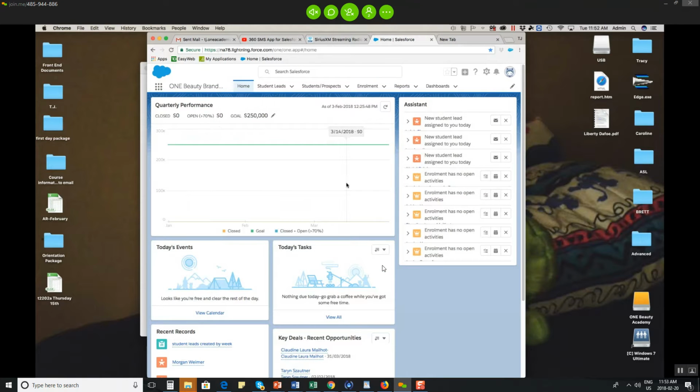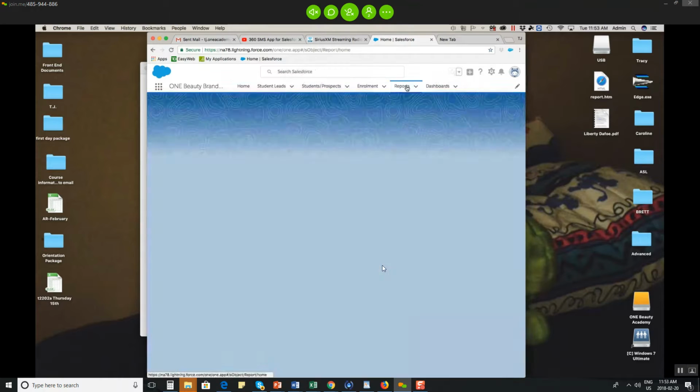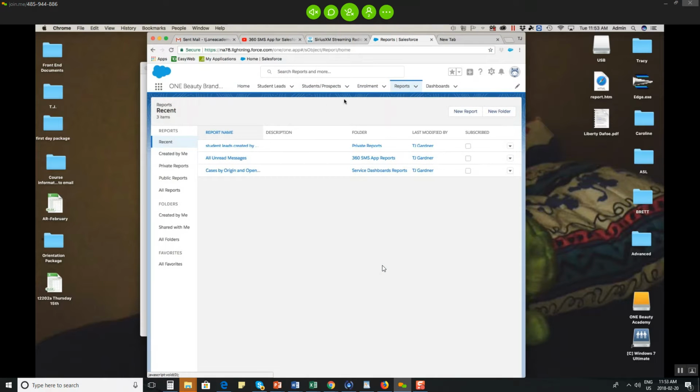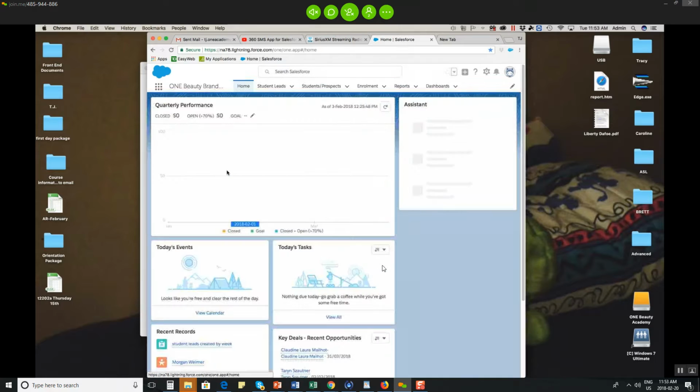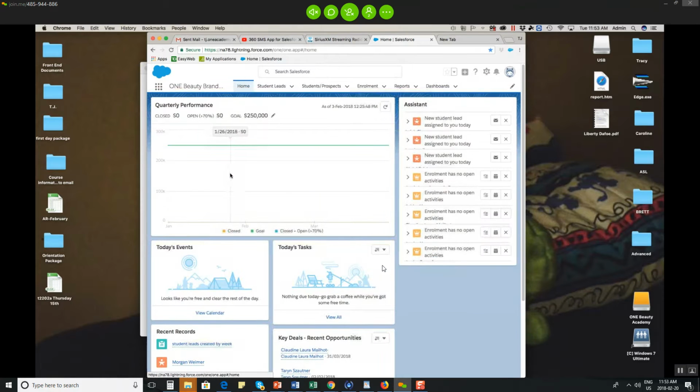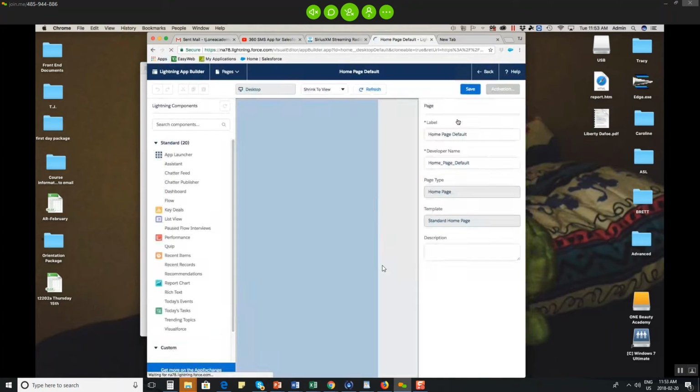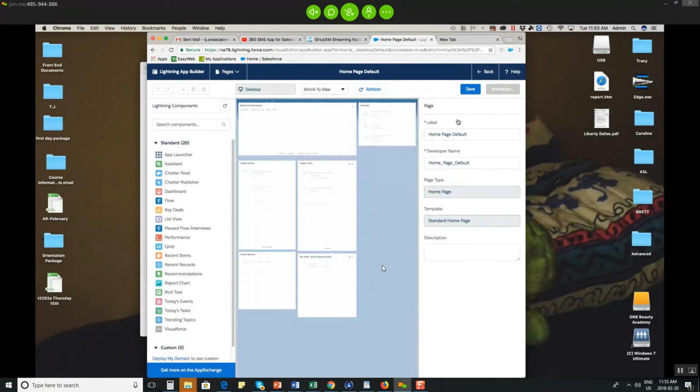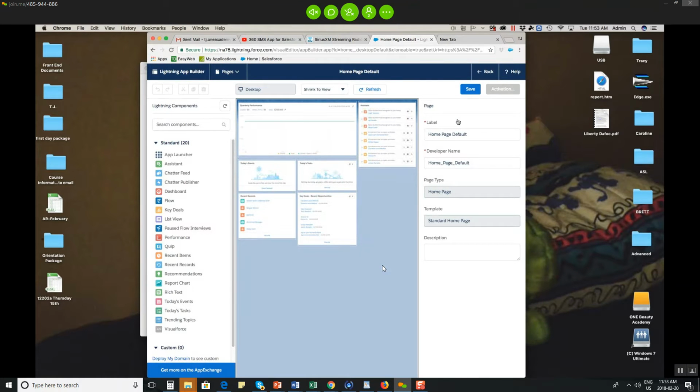Yeah, that's not the same on that side of it. So let's go ahead and click the home page, and then go up to the top and click the little gear. And then hit edit page. Okay, and then over to the left.